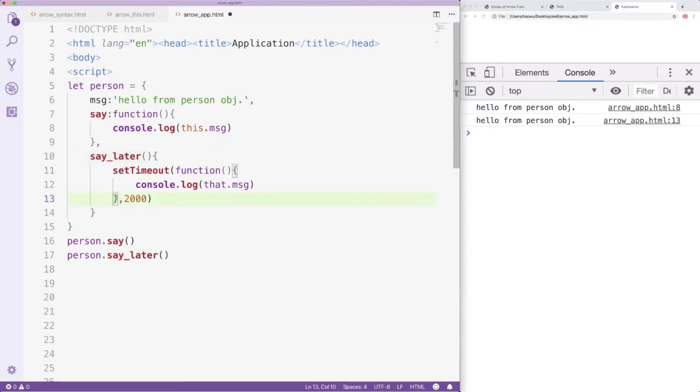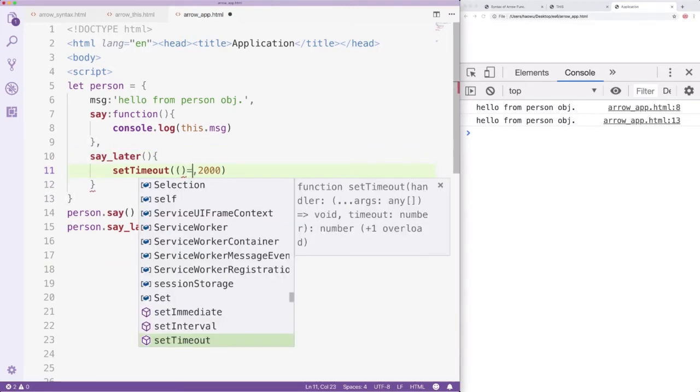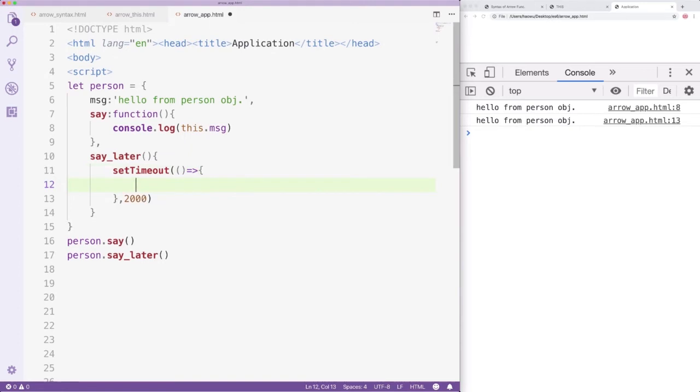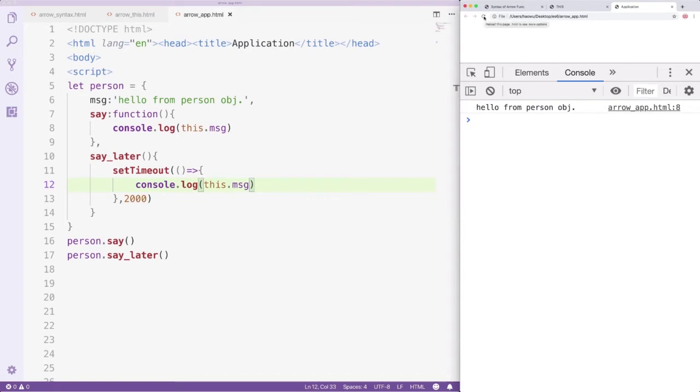If we create this callback using an arrow function, we won't have this problem. The arrow function will inherit the this from the sayLater method. This in the sayLater method points to the person object. As a result, this.message in the arrow function equals person.message.